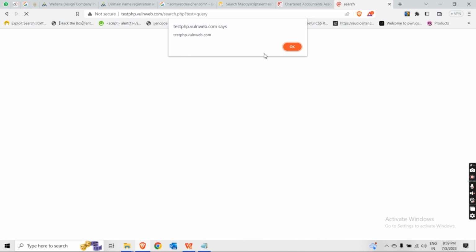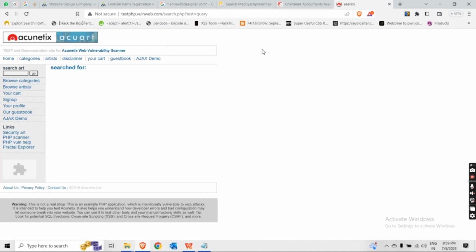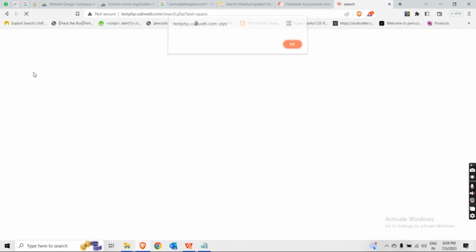Now let's try to get a cookie from this application. For that we are going to type document.cookie and execute this JavaScript. I will hit enter and press go. As you can see, this has got executed but is not showing any cookie because we are not authenticated into the website right now. So the website has not generated any cookie for the user.